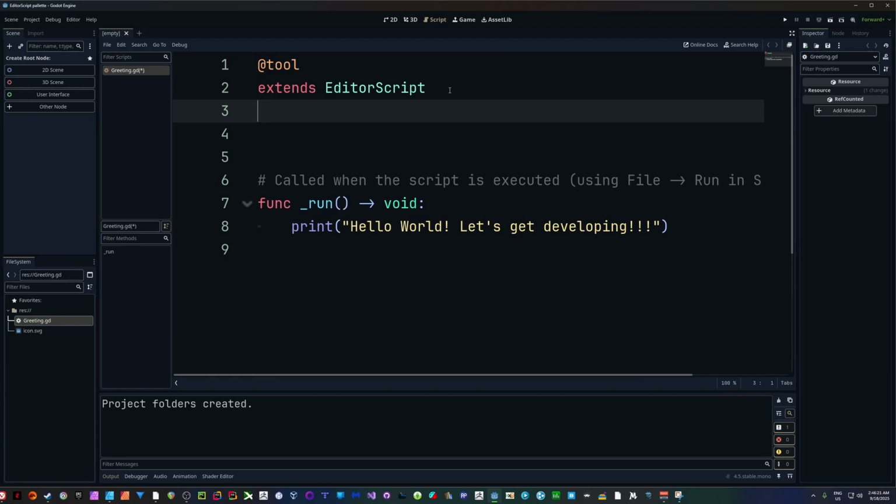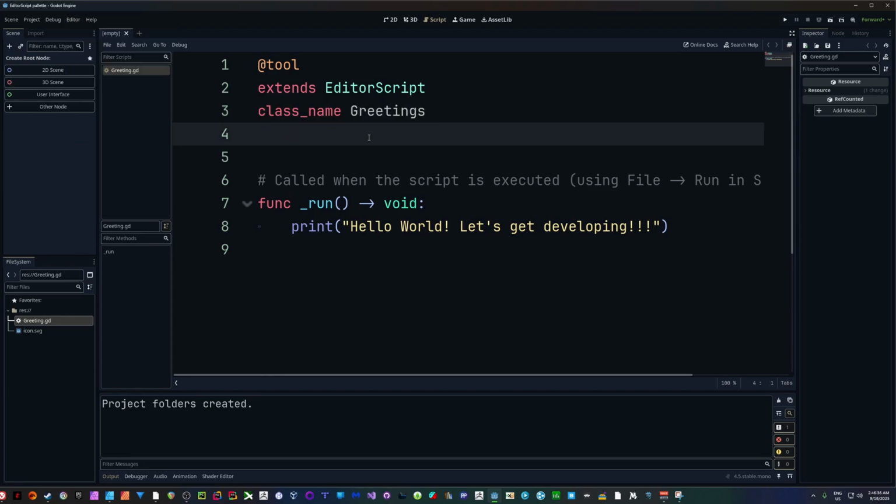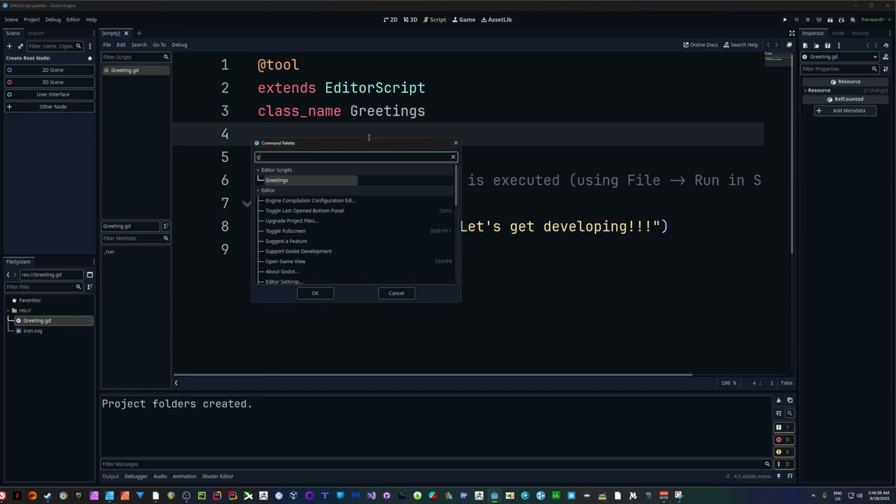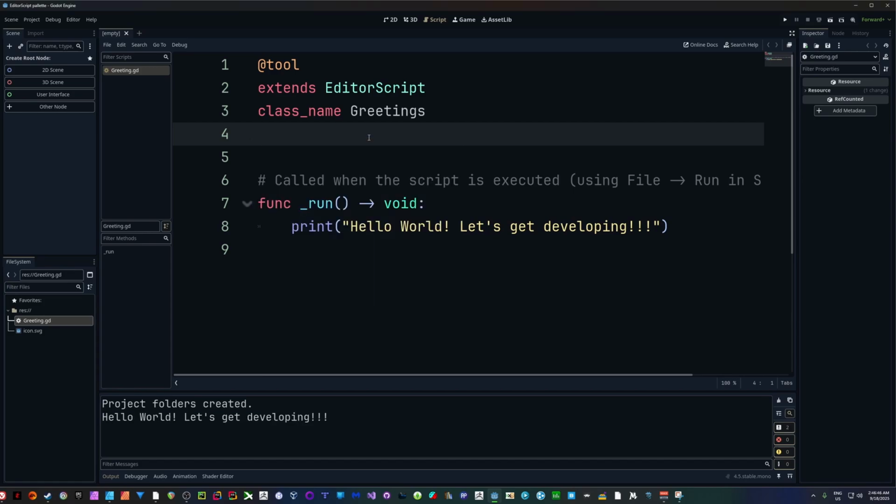And to do that, it's just the same as any class. So we go class underscore name and give it a name. I'll call this greetings. Right, so now I can go up to editor and command palette or hit Control Shift P to bring it up. And now if I were to search greetings, there it is. So Control Shift P, type in greeting, and now I just hit enter. And there it is. It's right there in my output. Hello world, let's get developing.